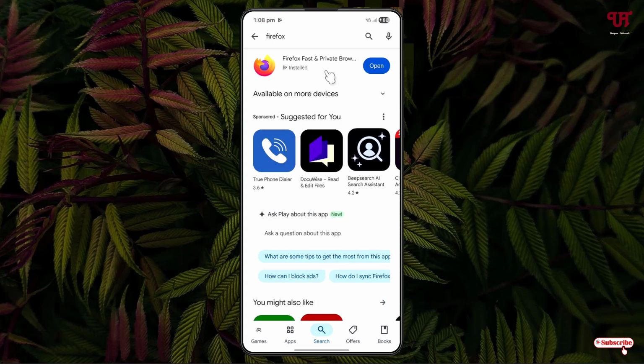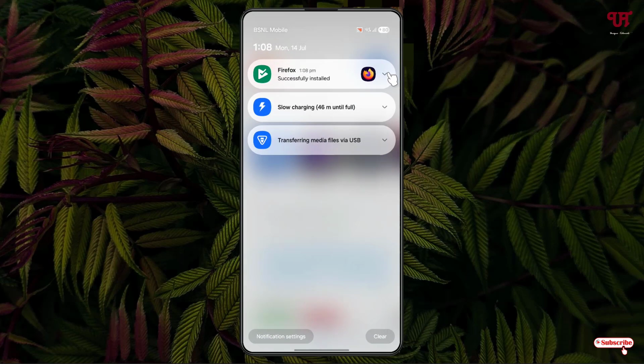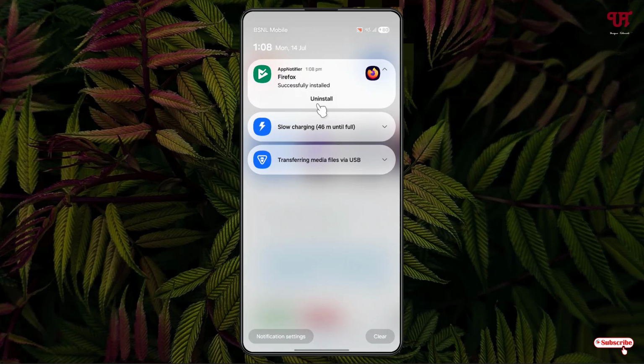Once the installation is done, just swipe down the notification panel. Now just click on this down arrow icon. Now we'll see here the uninstall option, so you can just click on this uninstall to uninstall this application directly from here.